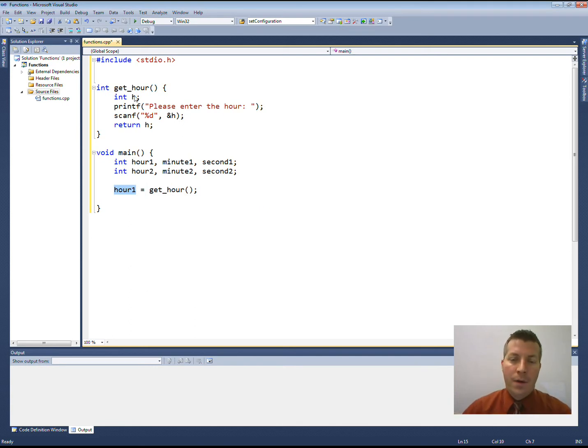So the value that's going to get returned, though, is going to be whatever the user typed in, because inside of this function, it prompts the user, says, hey, enter the hour, and then it reads that value from the user, and that's the value that gets returned to me. So I don't know, as of right now, what that value is going to be. However, what I do know is that it's going to be an integer. And so I'm putting it back into an integer variable inside of the main function.